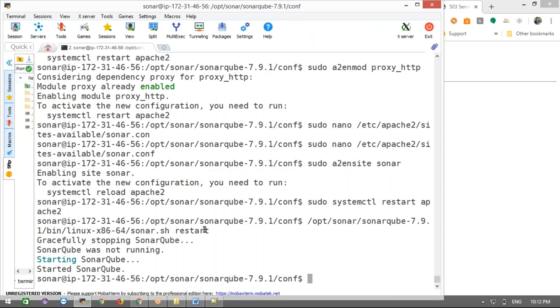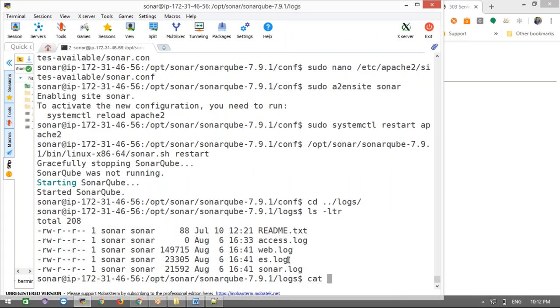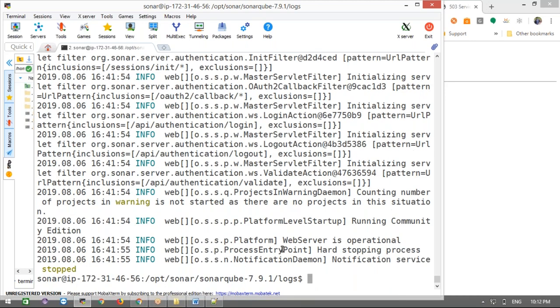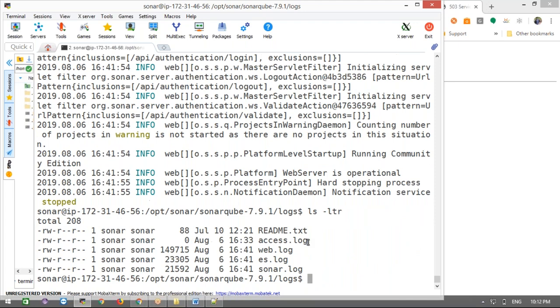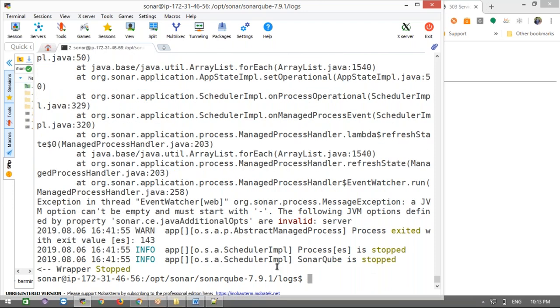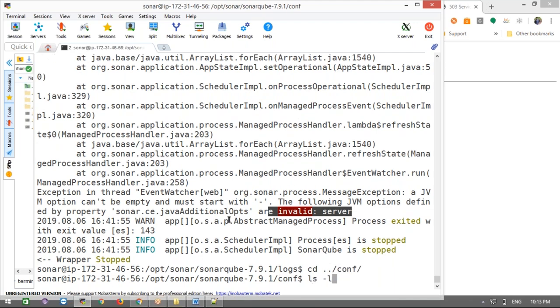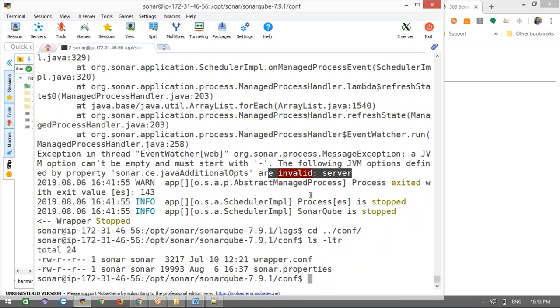Let's check the Sonar logs now. See what log we got. Cat the dev log. Cat sonar.log. Let's run the sonar.log. We are adding an additional option or invalid server option in the configuration file. Something we did wrong. Okay, the conf file. This is an invalid argument we gave.